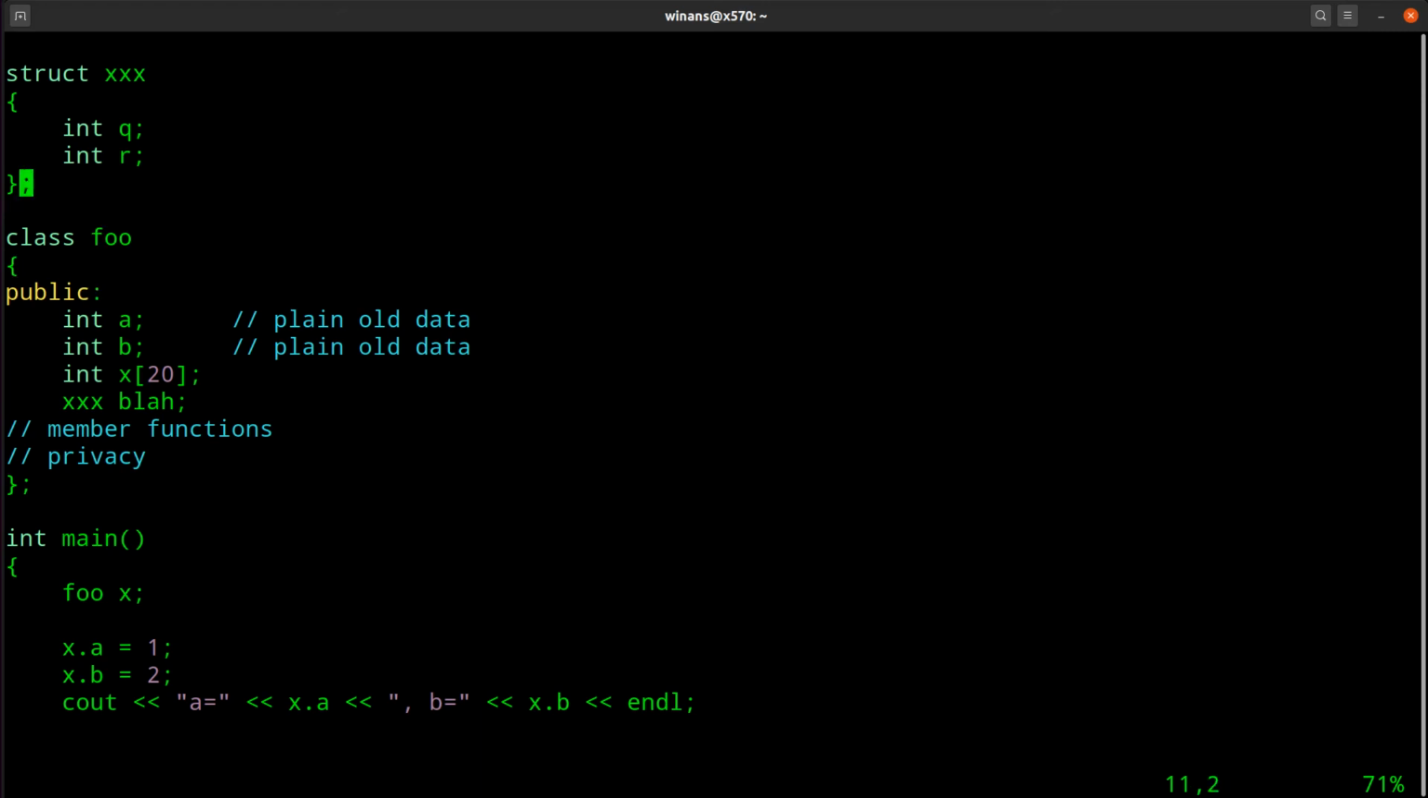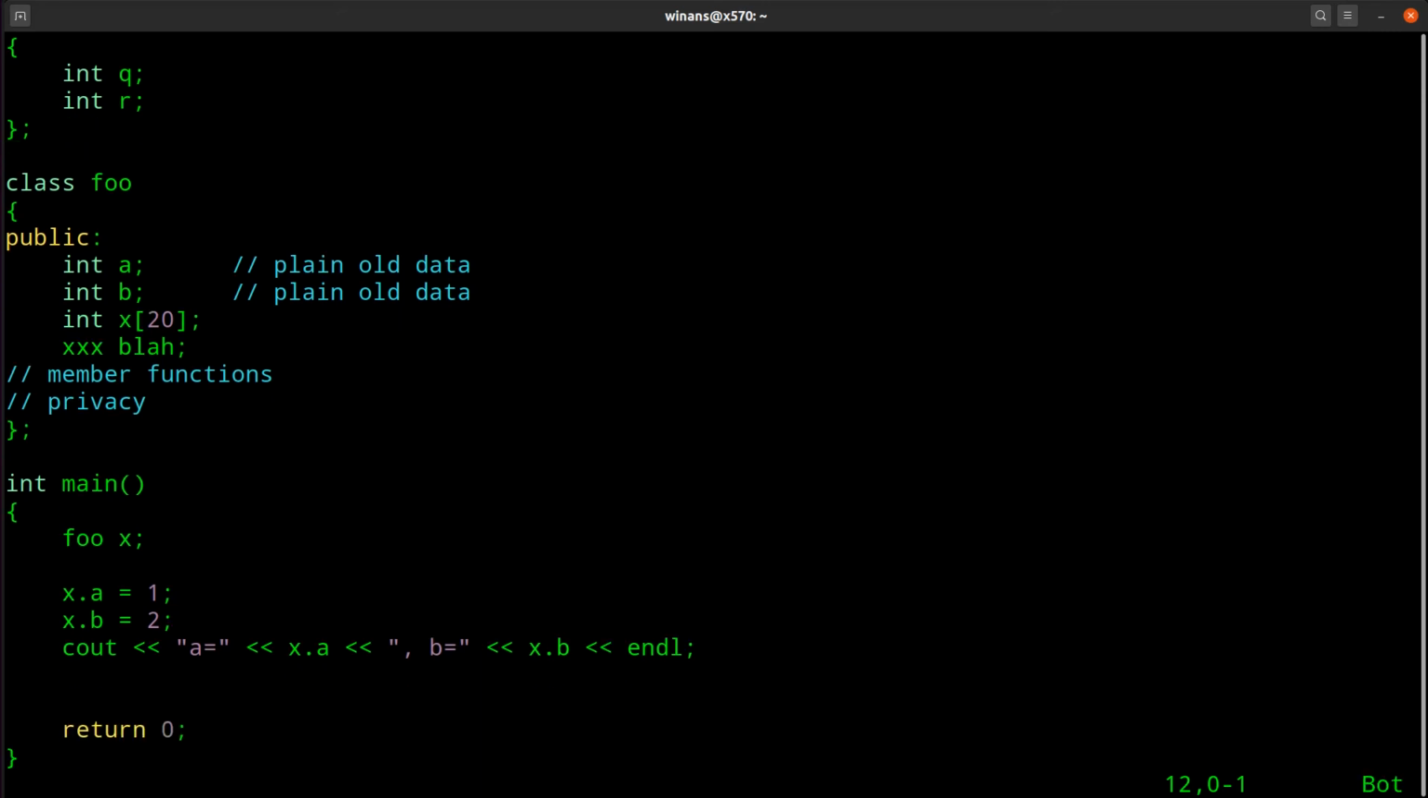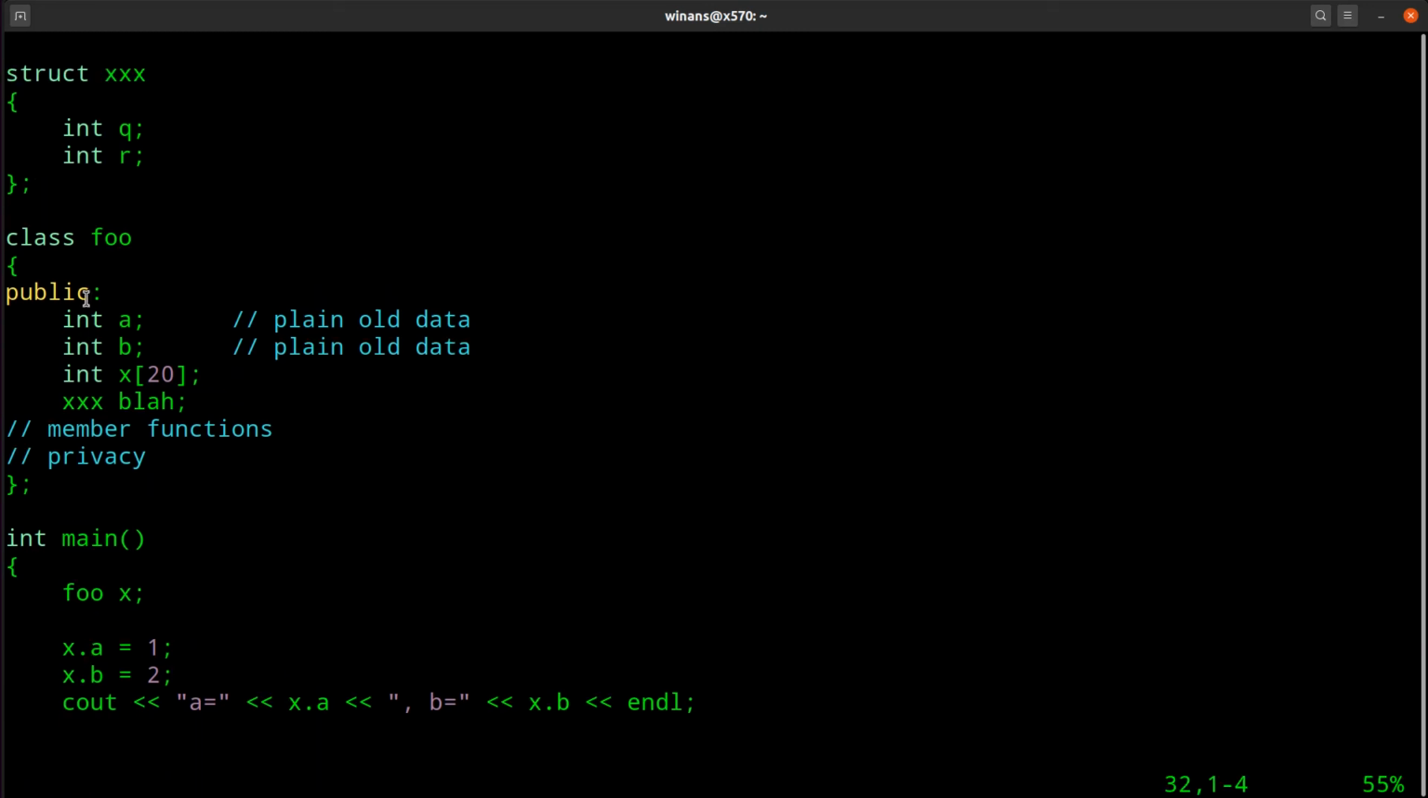If I declare something as a struct, I'm suggesting that my intent is that the contents of that struct is POD, okay? If we do this, by the way, let's just show how we access those other things in there. If I wanted to get to this Q and the R in this situation here, what would I do? I would say a dot blah dot q equals 123.